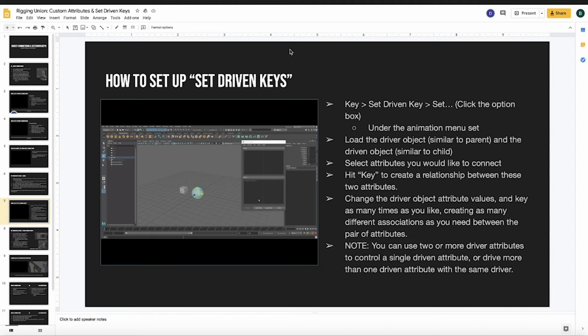With that, you pull up the set-driven key window and you have the driver on the top and the driven on the bottom. You want to load the driver object on the top and the driven object on the bottom. So in this example, I have the cube and the sphere again. I'm going to make the sphere the parent, the driver object, controlling the cube in this example. So I select those objects and load them in their respective driver and driven roles.